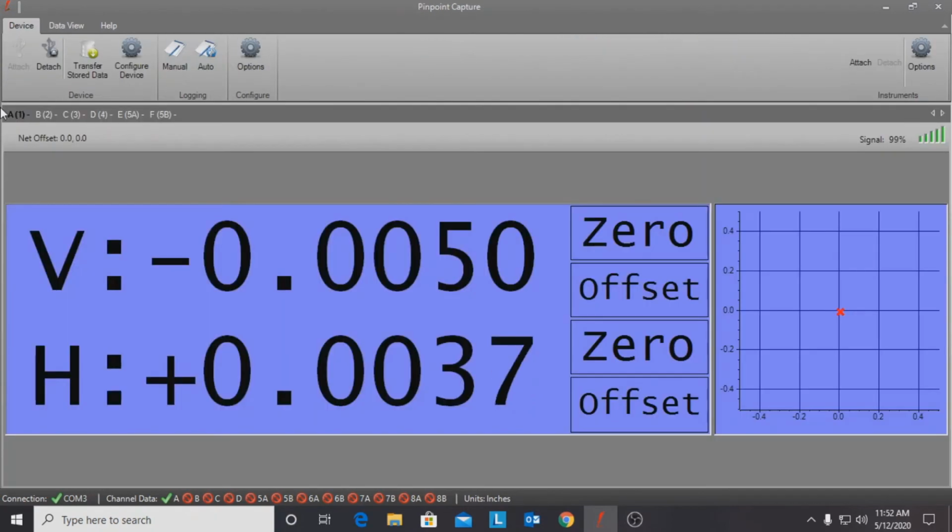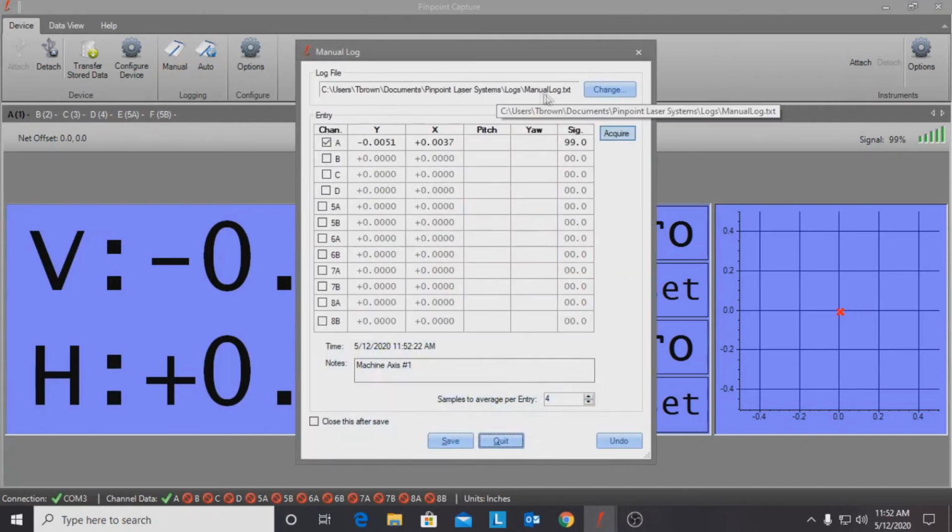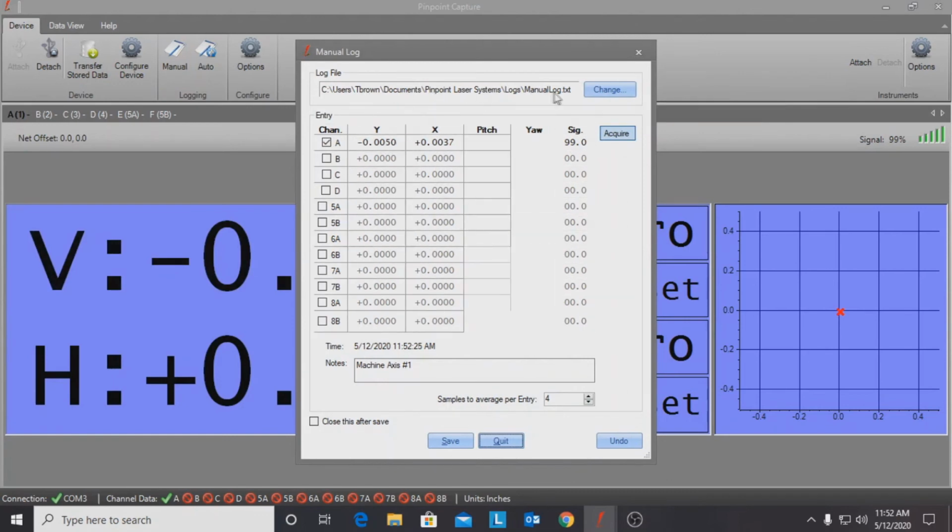Pinpoint Capture also has the ability to manually record readings or to auto trigger. The manual is very simple. You click on the manual button. There's a file name here which your readings go into as lines of text. You can put a note down here. In this case we've got machine axis number 1, and when you're ready to take your readings you just hit the save button, and each time you hit save the reading will be recorded. So if we hit save, there we are. We're just recording those readings, and that's all there is to it.